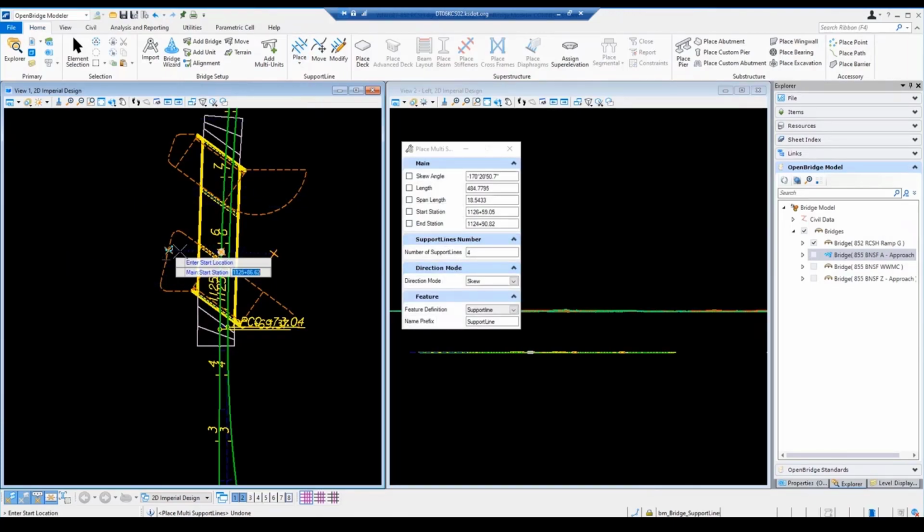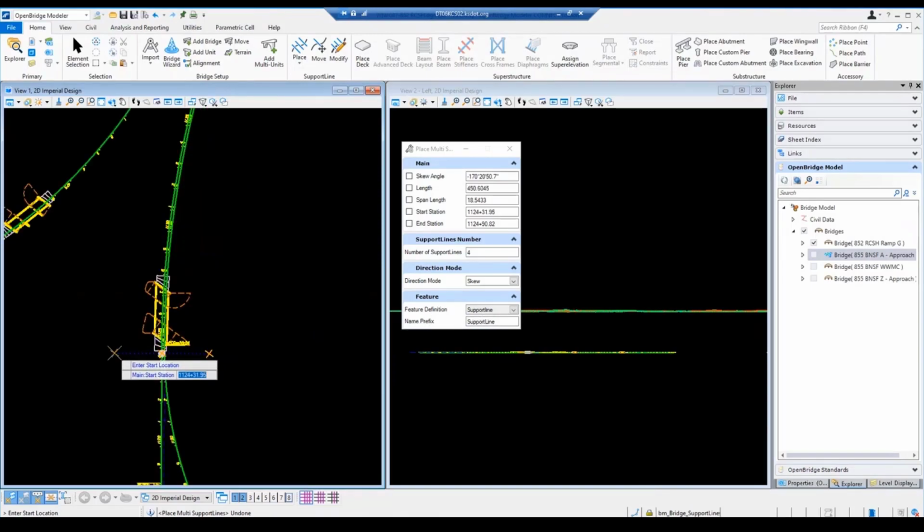Other than how wide I make these, I'm not really concerned with any of this information other than that I've got the correct number of support lines. So I've got that set equal to 4 because I do want to break at each one of my 33-foot approach slab breaks. My feature is support line, prefix is support line, so that's great.